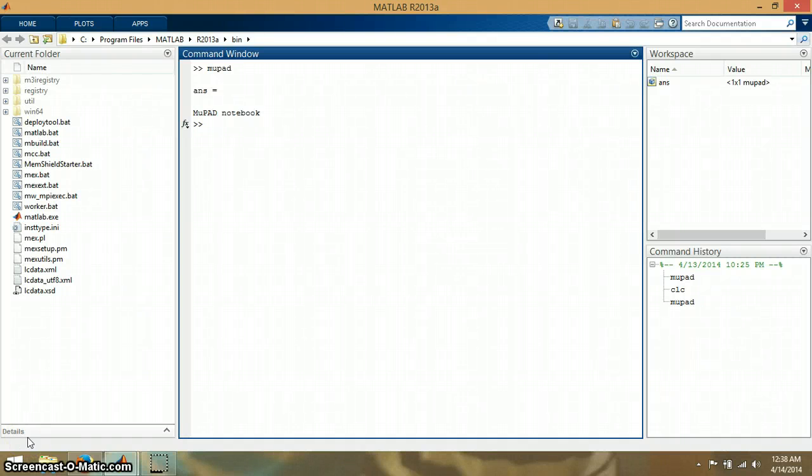Hi, my name is Dominique and I'm going to demonstrate how to use the MuPAD Notebook feature of MATLAB to animate graphs. From the MATLAB command window, type the command MuPAD, which I've already done.